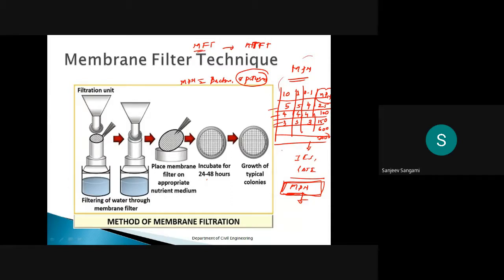Other than this, we have one more technique called the membrane filtration technique. In this technique, this is the setup. You can see that this is the filtration unit. Here you can see this is the filter, which is a membrane filter. The sample which I have collected, that is a pond water sample, I'll filter through this.